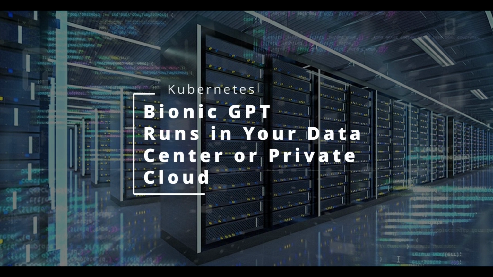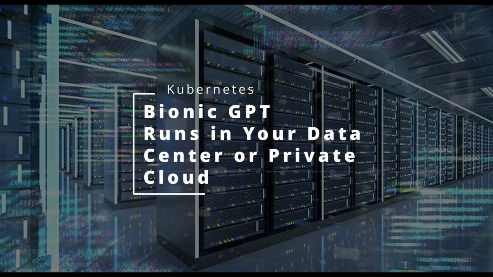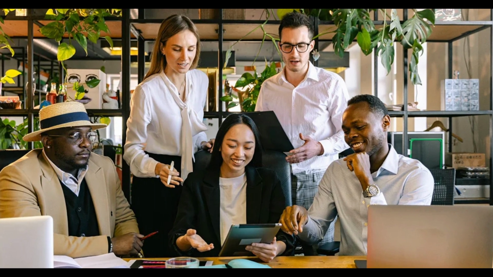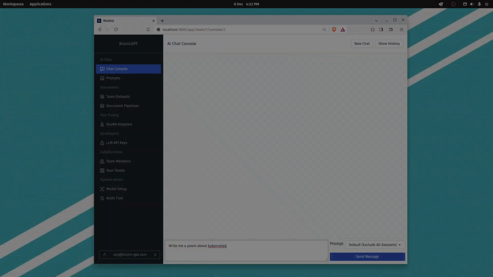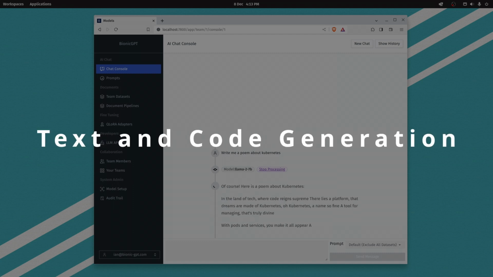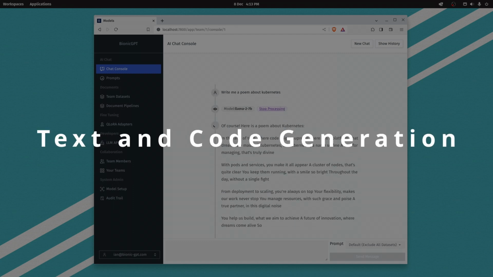Bionic GPT is designed to be installed into your data center or private cloud. This then gives all teams in your organization access to generative AI directly from their browsers. And we enable generative AI with 4 main features.